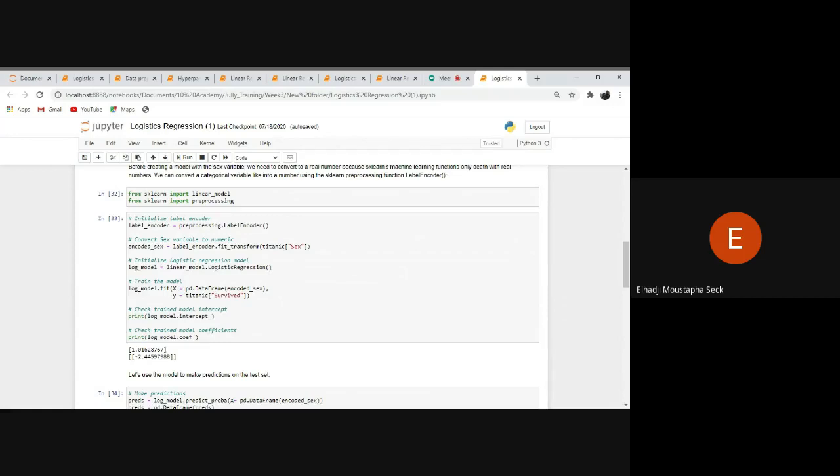Now I have initialized my logistic regression model. Here I have an empty model; it doesn't have any arguments inside yet. Now I have to train my model. Let's train the model by considering X as the encoded sex variable, which has only 0 and 1, and my response variable Y is the survived variable.